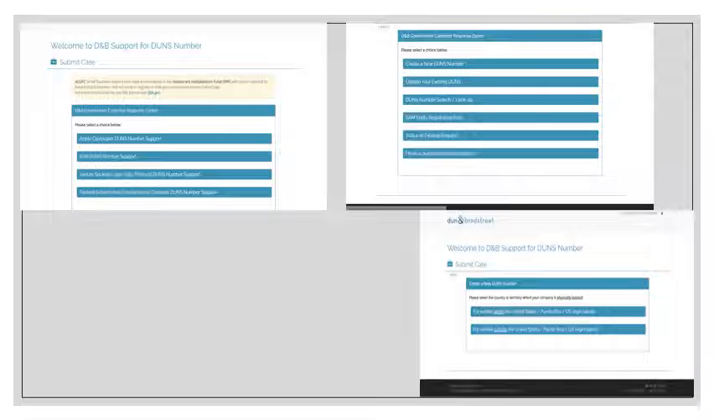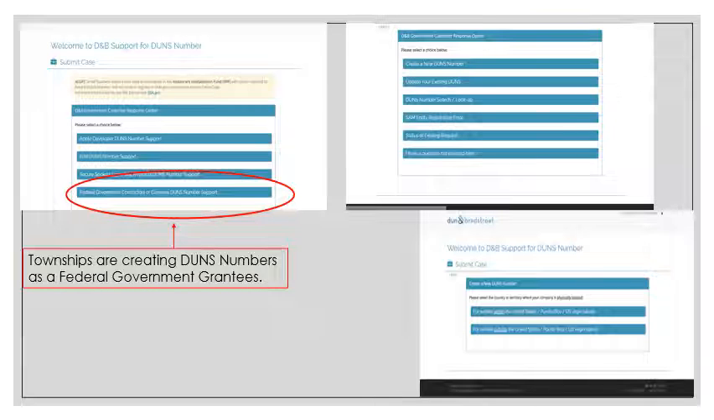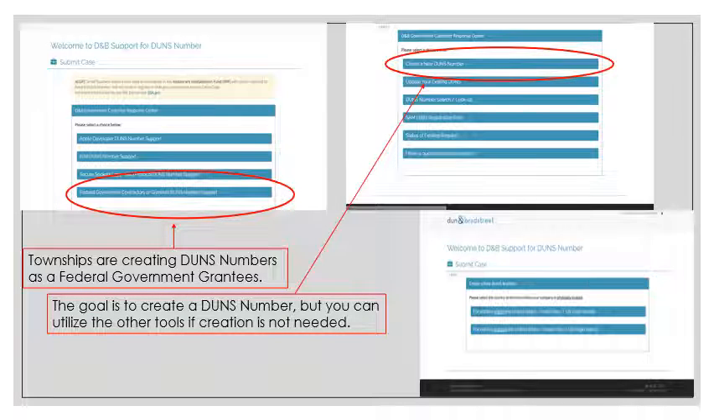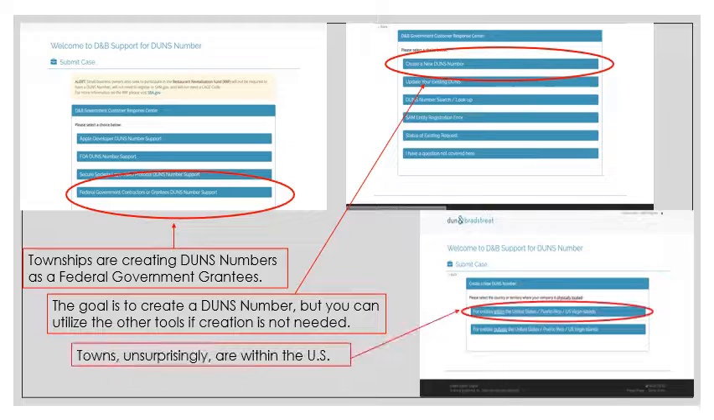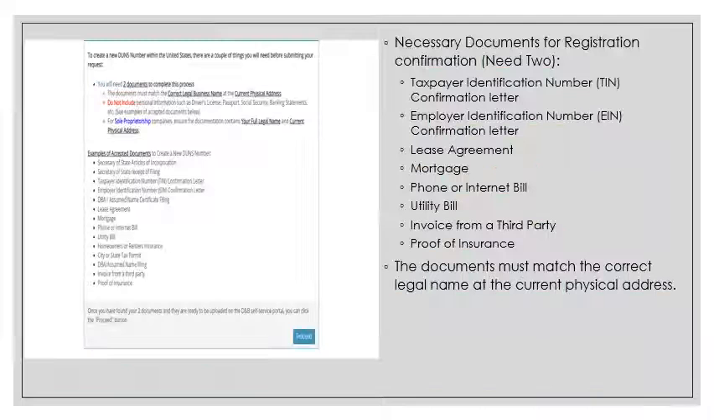After clicking Continue, you'll be brought to another different looking page. Again, this is still Dun & Bradstreet's website, so there is no issue here. Here, the town will want to continue on as a federal government grantee looking for DUNS number support. Although there are several ways that the town can receive support, you're looking to create a new DUNS number at this point, and this is how you would do so. After doing so, you'll want to indicate that you are actually within the U.S. and not outside of it.